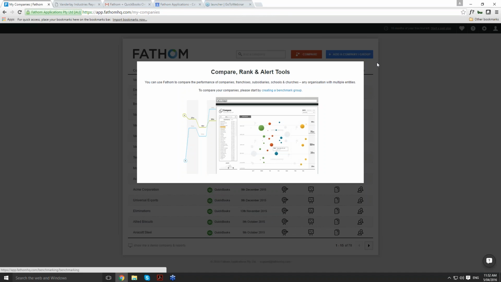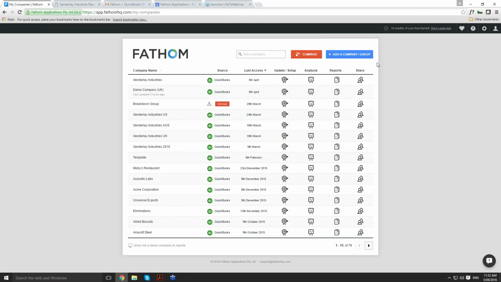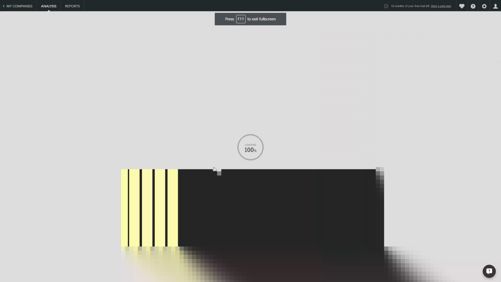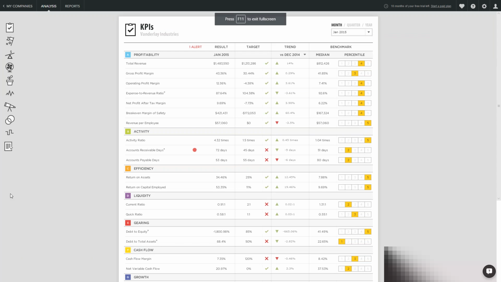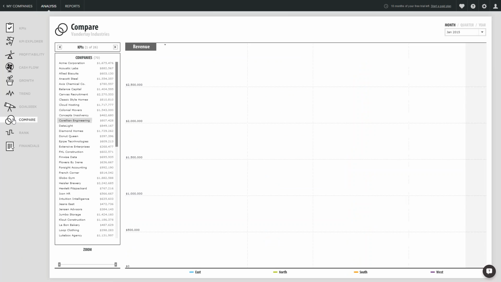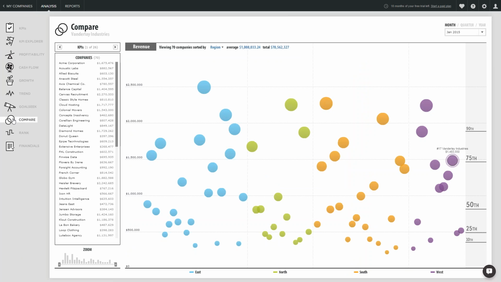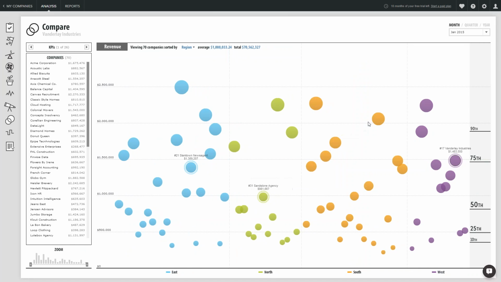So it's a simple process there to group your companies or clients together, and once you've done that, you get access to a range of analysis tools that help us to assess. It's almost like getting a bird's eye view of all of our different companies, all of our different divisions, all of our different clients, and being able to rate, rank and compare them.